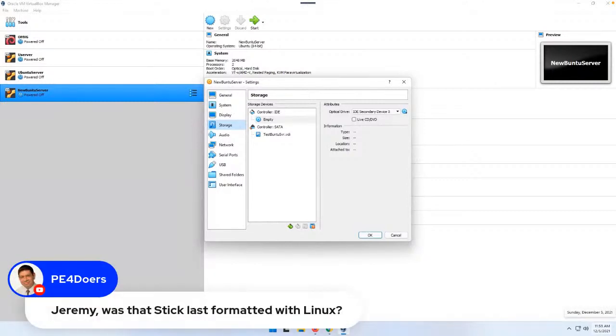let's see. It may have been formatted with Linux, but usually the funkiness that you see on Windows when a disk is formatted with Linux isn't the same funkiness that you see on Linux when the disk is formatted with Linux. So we'll take a look at that in a moment.